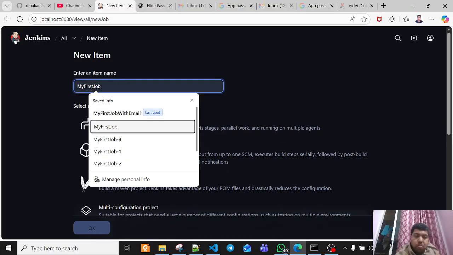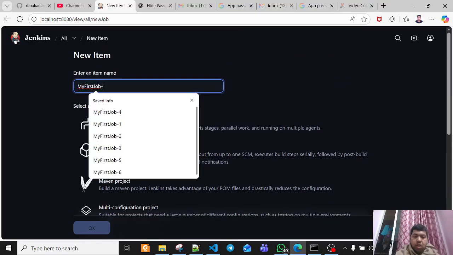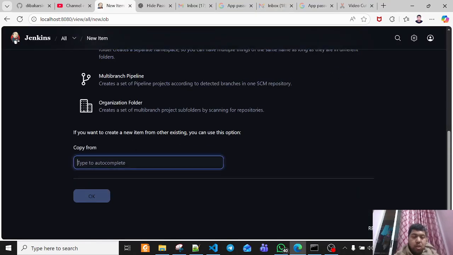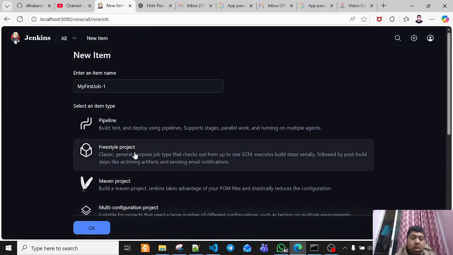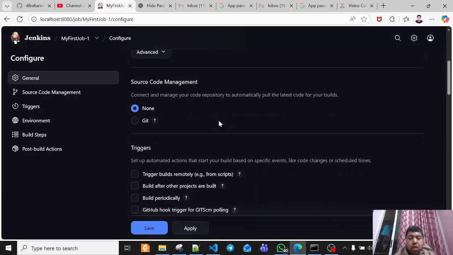My first job. Okay, and then we are using copy from the already created job. We are copying the settings from an already created job. Now what to do, we will use an already created folder.